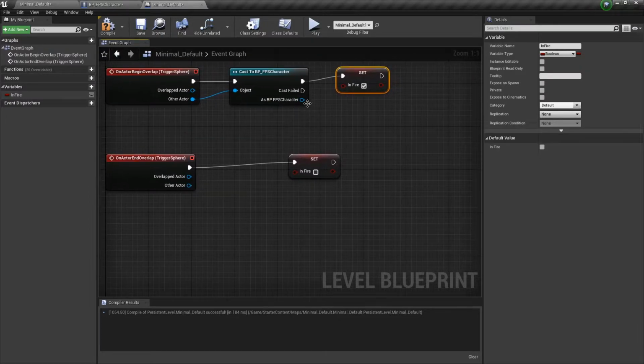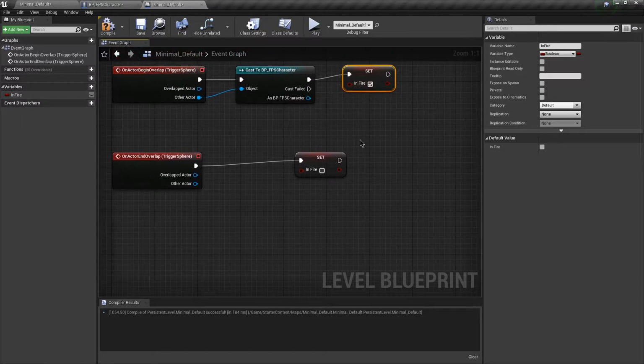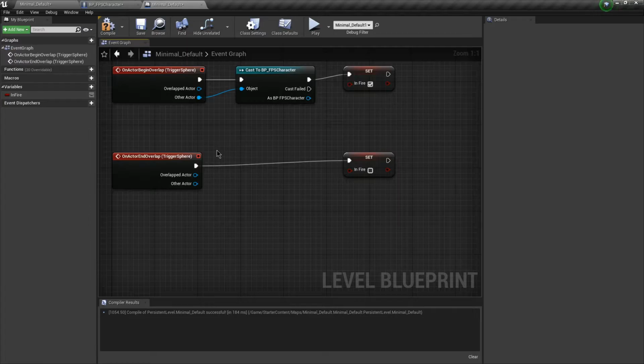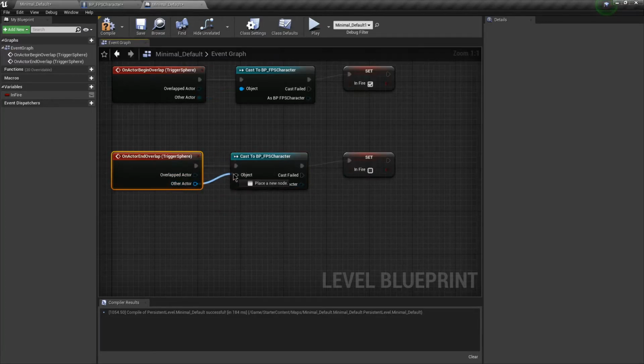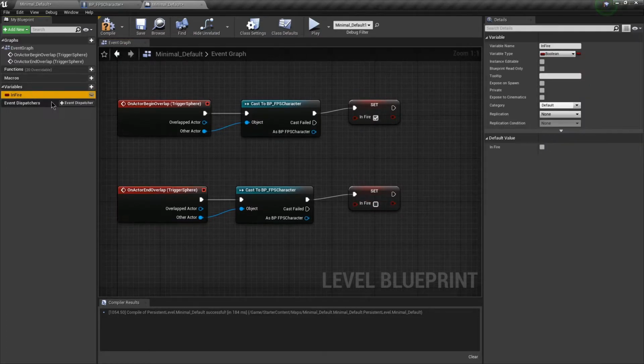So there we go. We have a cast failed option and some other stuff. We're not going to use those. We just want to set this in fire to true because the damage is going to come from this fire. So on the end overlap, it's very similar. We're also going to do a cast, make sure it's the character that's leaving, and if so, then we set our in fire to false. And this check mark, of course, is the true or false. This one's true, this one's false. So that should toggle our in fire.